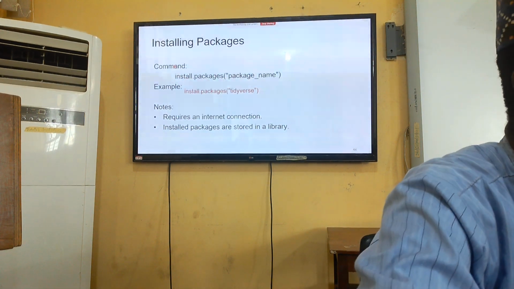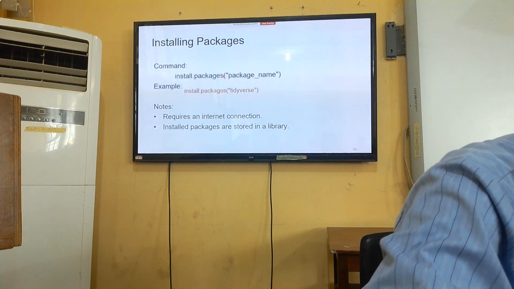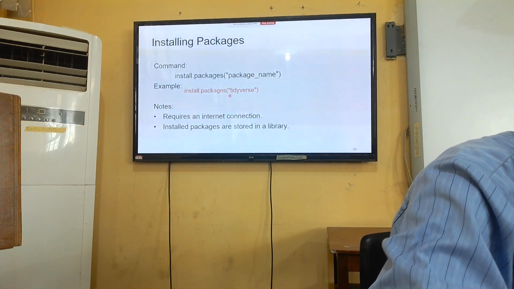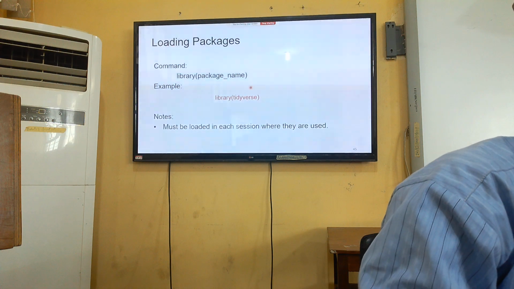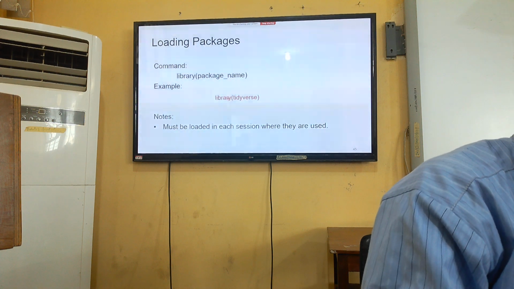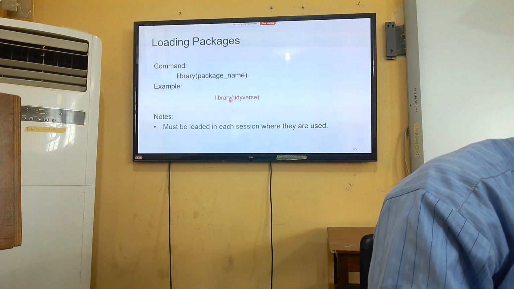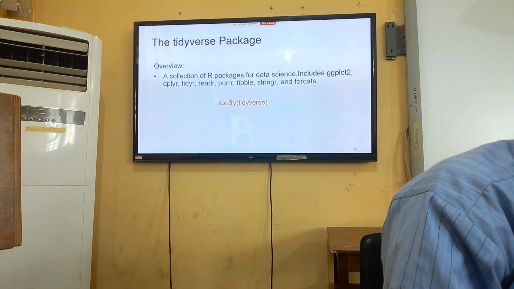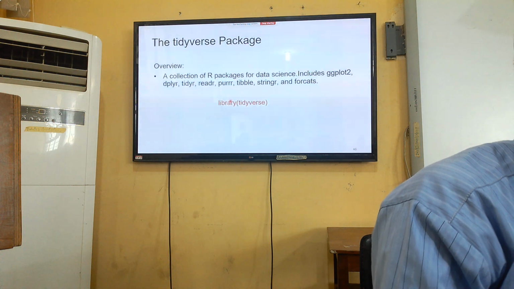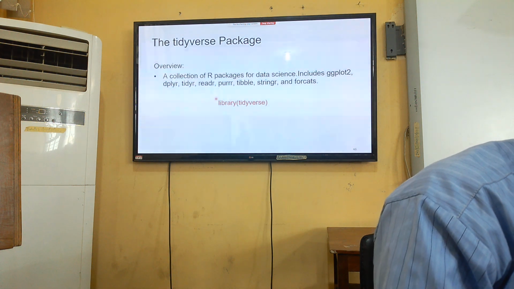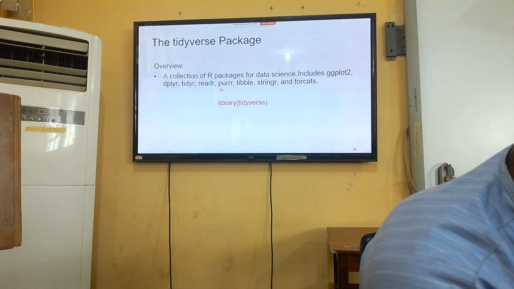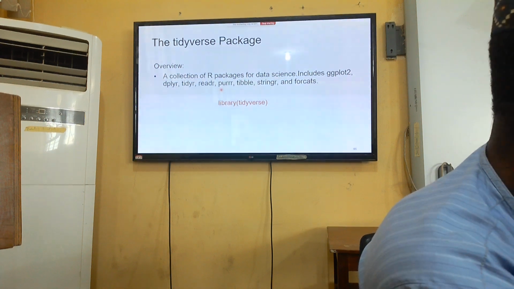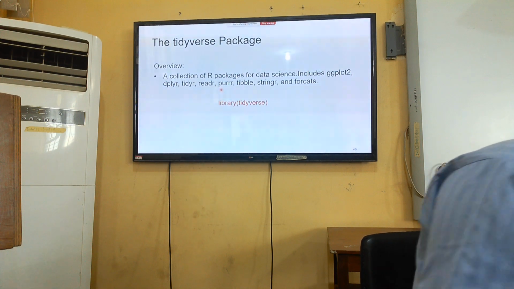So on a normal day, if you install this, it should install the tidyverse package for you. And then if you want to load it, you can just say library tidyverse. And then from there, you can use all the available libraries that come together with it. This is a topic for another day. Even if I teach it now, you don't understand. We have to get the base R first before we can appreciate this one.